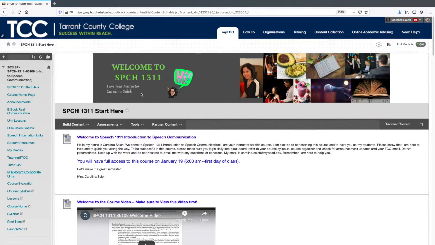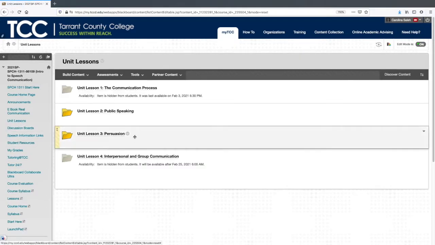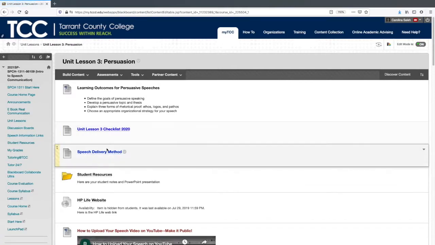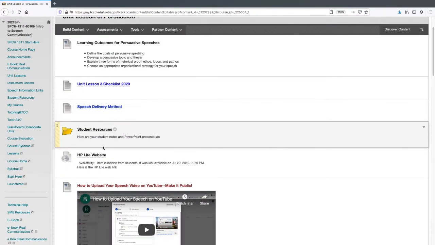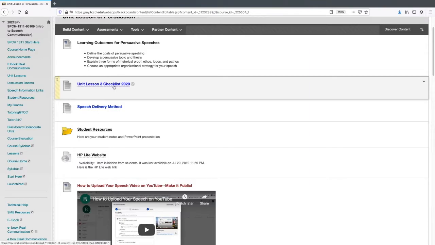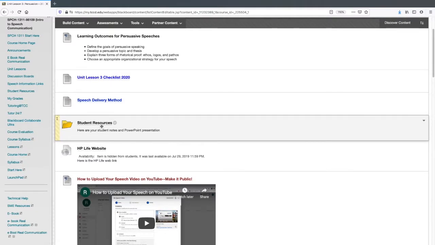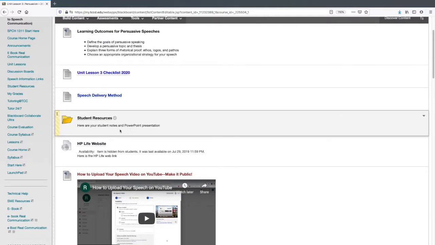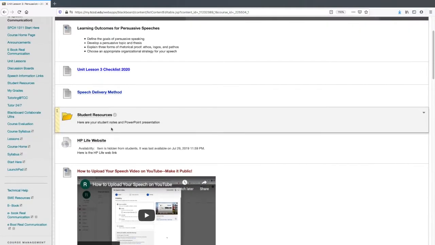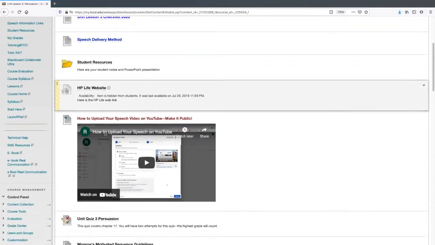Hello students, I'm going to go over unit lesson 3, persuasion. So I'm going to go ahead and click on unit lesson 3. And like I've mentioned before, you have a checklist for each unit, so make sure you view this checklist. You've got the same speech delivery method file that I provided in unit lesson 2. These are the student resources, the notes for this chapter, and the PowerPoint presentation for this chapter, and I believe there's only one chapter, and it's chapter 17.